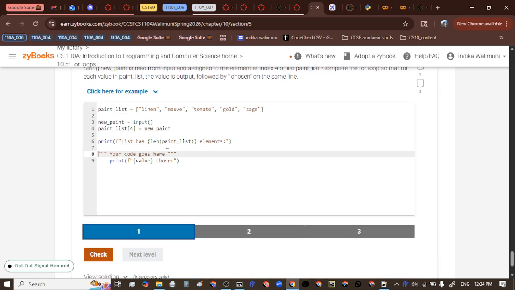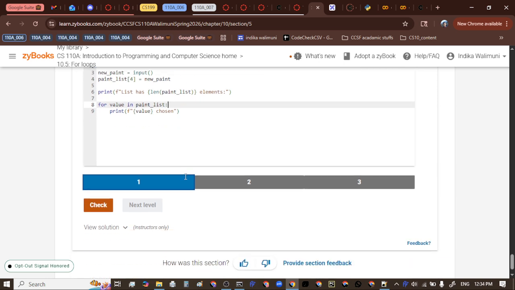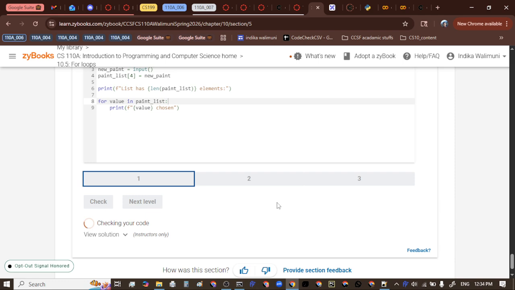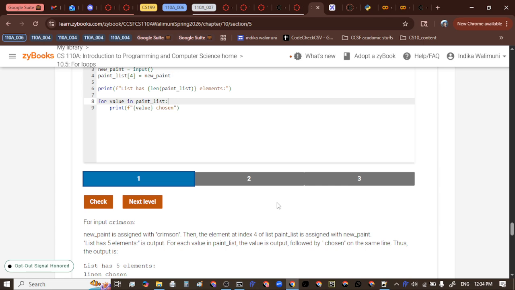Okay, so basically right here, for, right, for what should be the loop condition? For value, right, in, right, in where? Paint list, right? We print this. I think that's all, right? Check. All right.